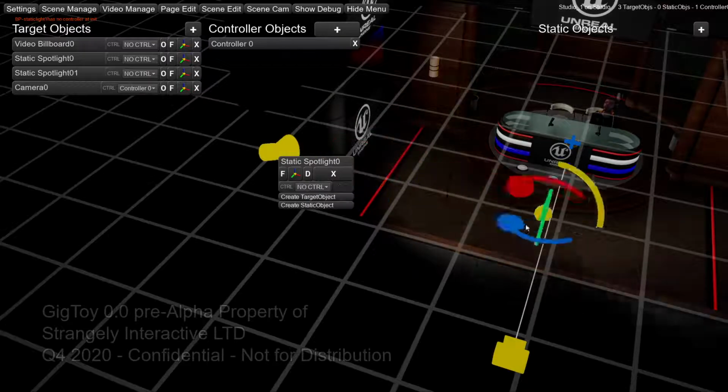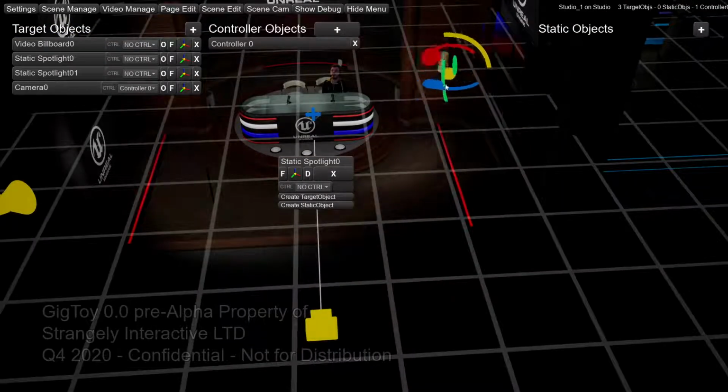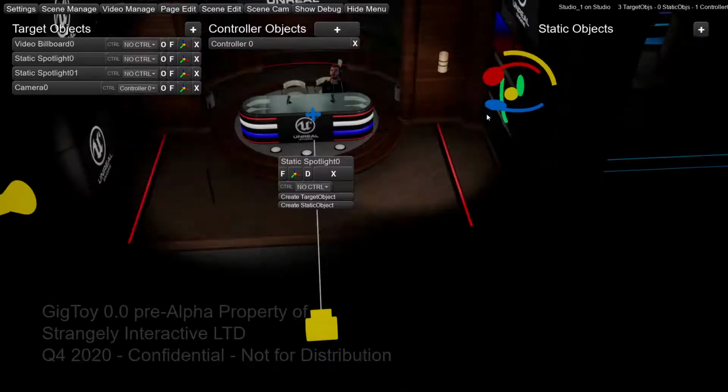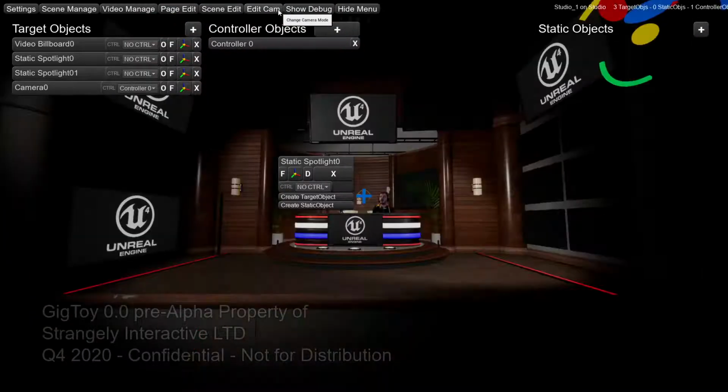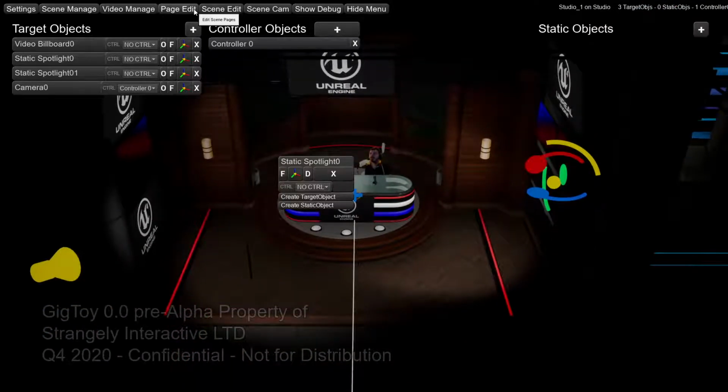And now I'm going to move that over here. I'm going to put it there. Maybe move it a little bit forwards. That is jolly good. Now we've got some basic lighting. Checking the scene cam. Yes, you can see that we have basic lighting. And that's pretty much it. Now we can move on to the page edit.